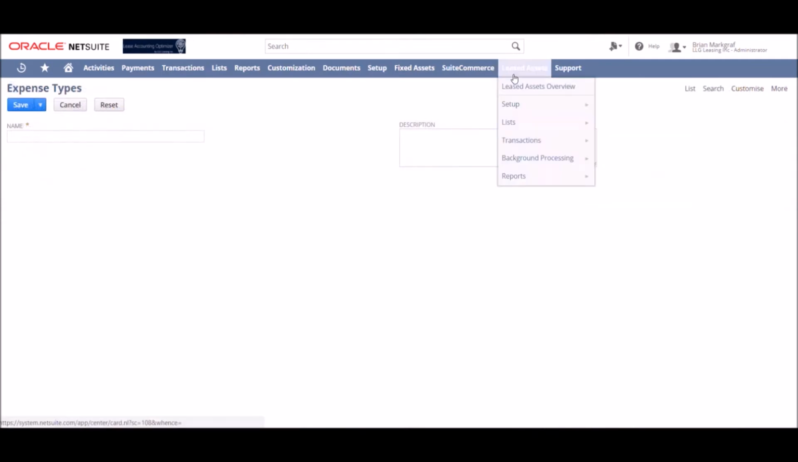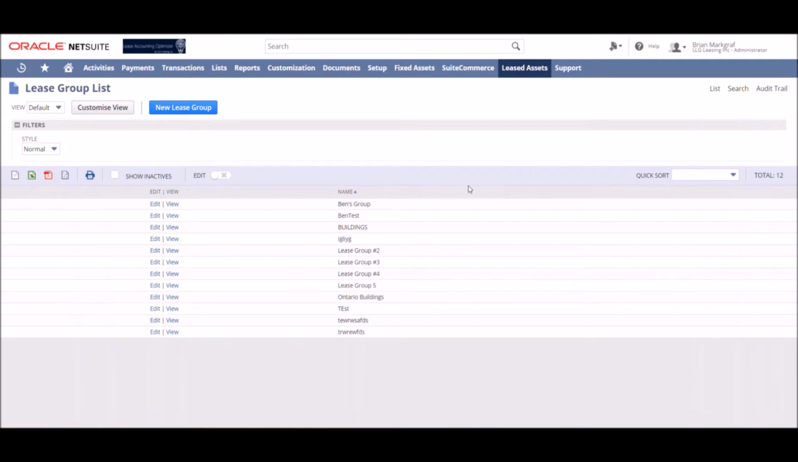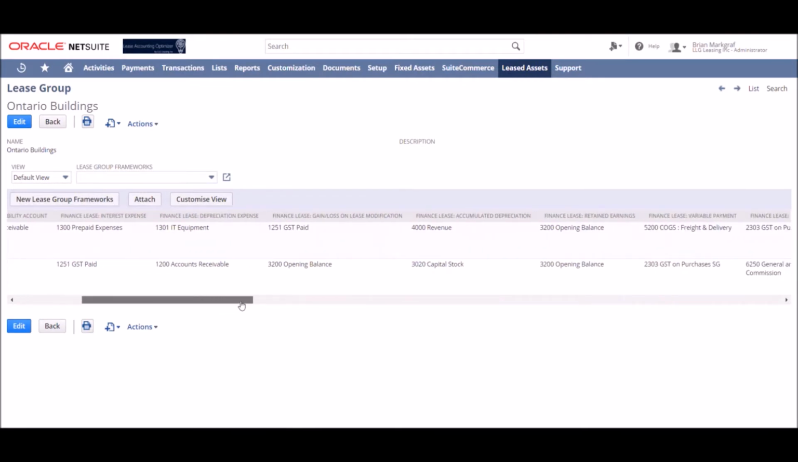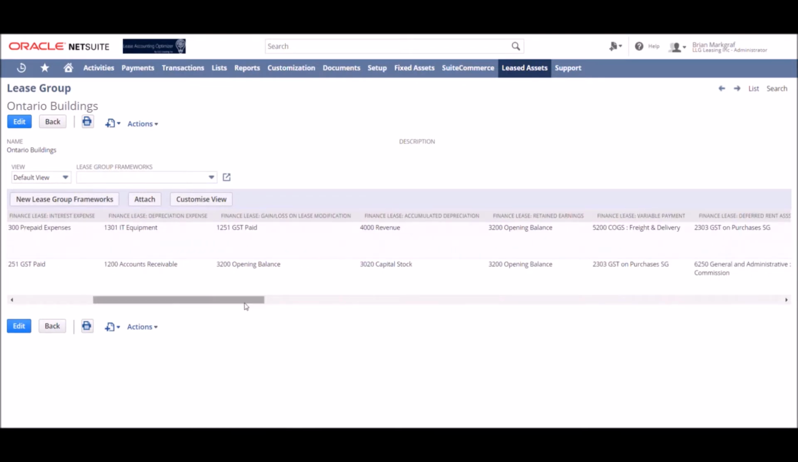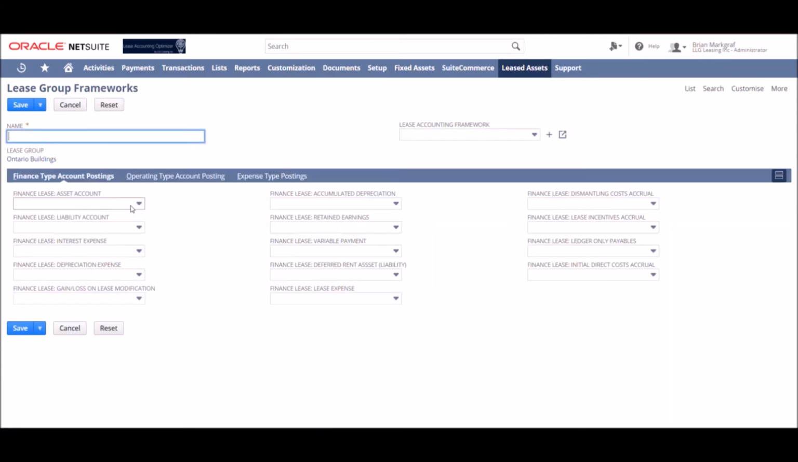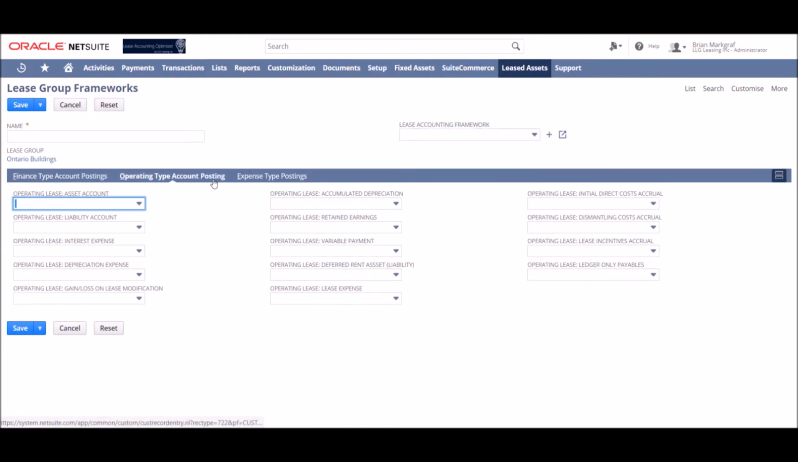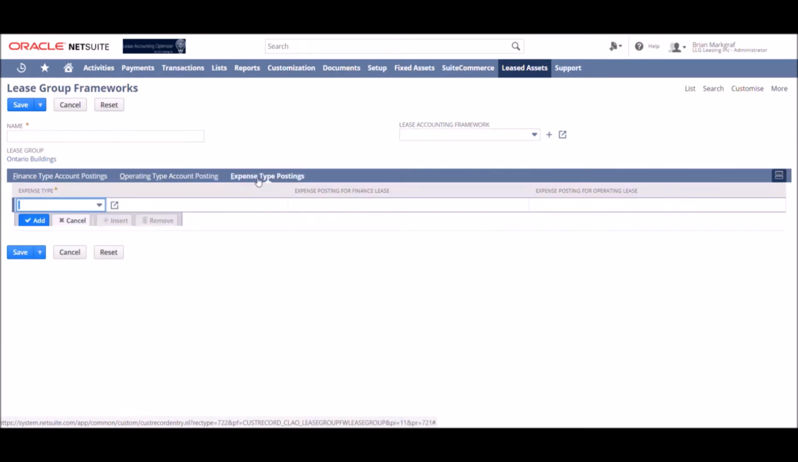Next, the user will establish a lease group. A lease group contains the desired lease accounting frameworks previously set up. When a lease is created under this group, a unique lease version will be created for each unique lease accounting framework associated to that group. This will give the user the ability to account for the lease under multiple accounting policies. Here, the user can assign accounts to which the lease transactions will post for finance leases, operating leases, and also the expense types previously set up.